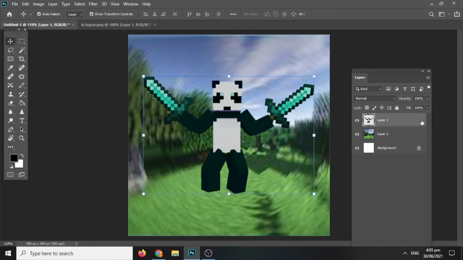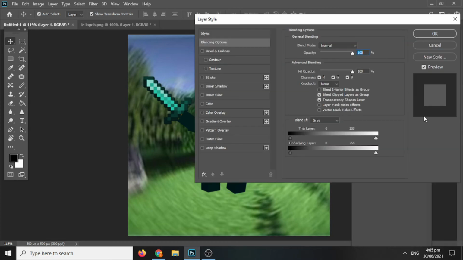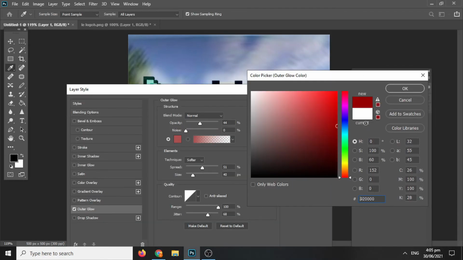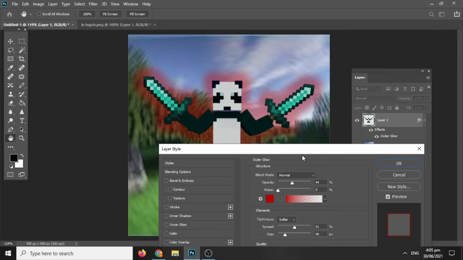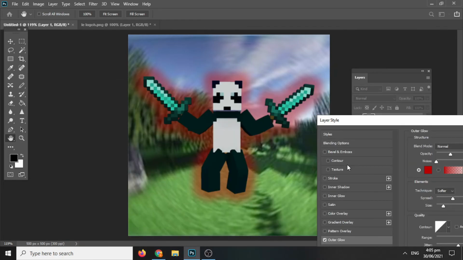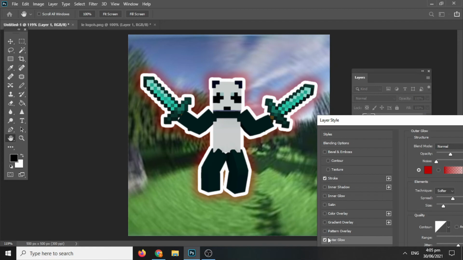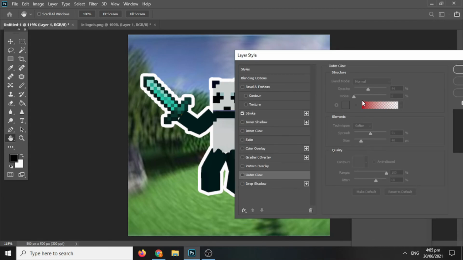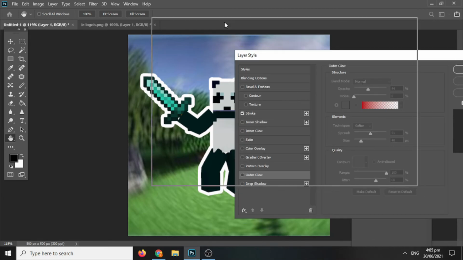And also to your character, just double click the layer and give it a glow. You can give it an outer glow, which looks very good. Change the color. Just look at that. Look at that masterpiece. If this doesn't satisfy you, you can put a stroke, just select stroke, and then you have the goodies.